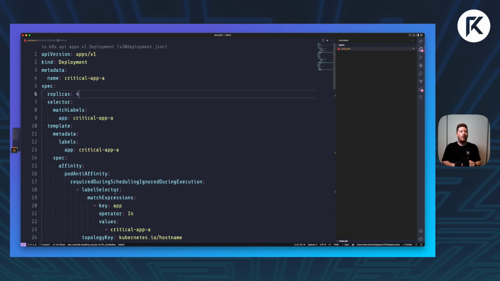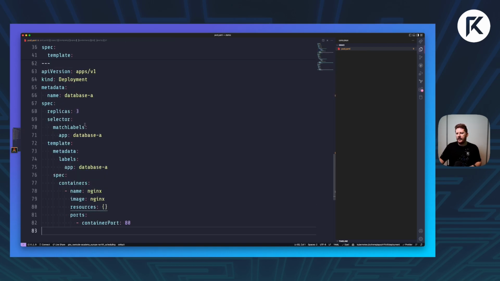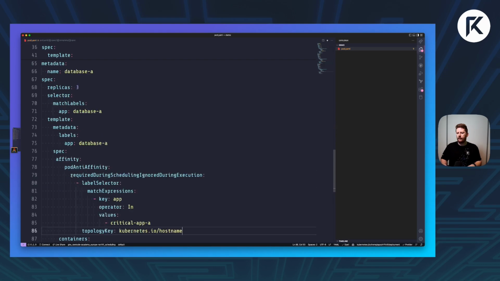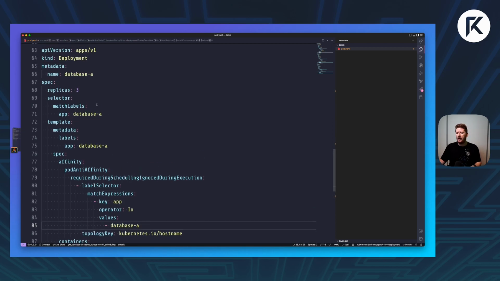Now, because we have a required during scheduling, we'll see that 1 critical web app is actually going to fail to schedule. While I'm here, I'm also going to copy this affinity block for our database. We will update the value here to be database A. And it's the exact same rule. We never want to schedule 2 databases on the same node because we need these to be resilient across node failures. And we'll say that we want 3 replicas, 1 on each node.